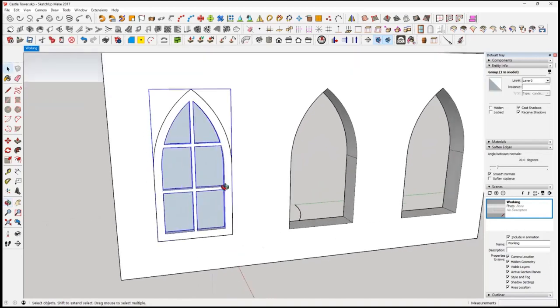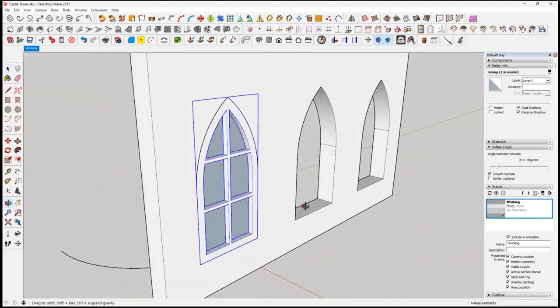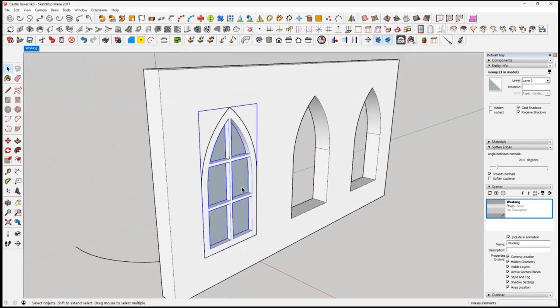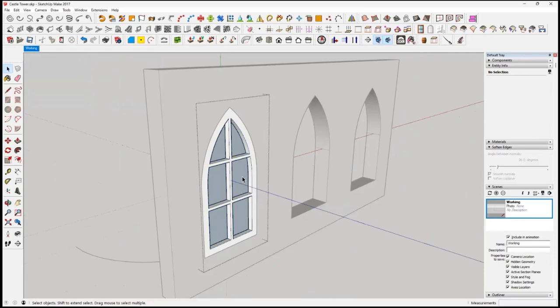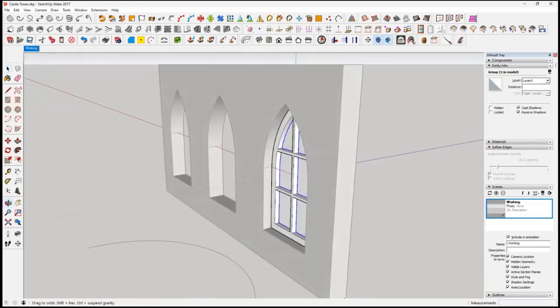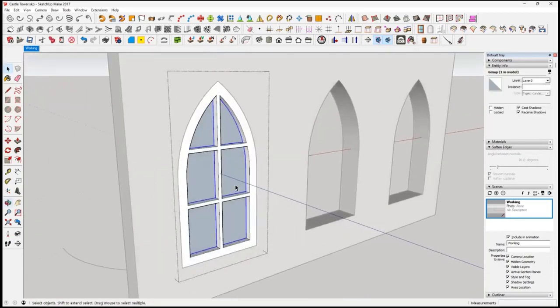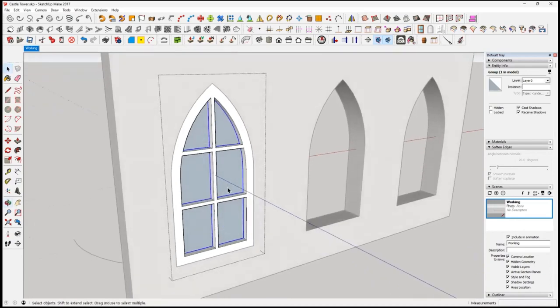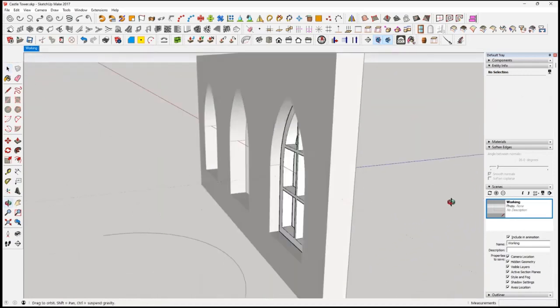Now, it's got glass in it, and if you leave the glass in, it can mess up the slicer. It just doesn't like it. So double click and highlight the glass, because it is in different groups within here, and you can just press delete and take the glass out.